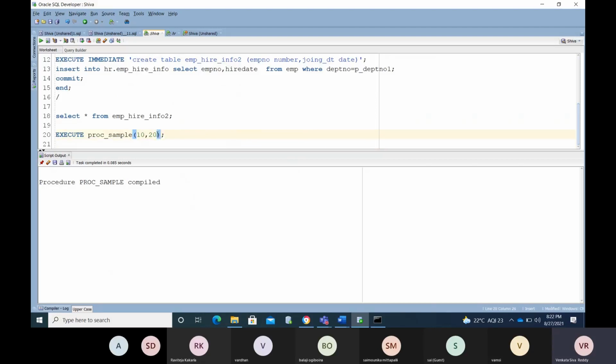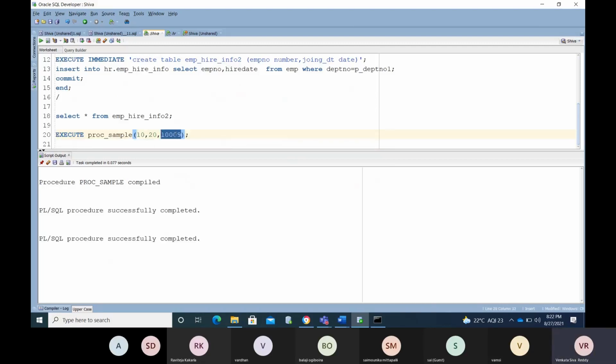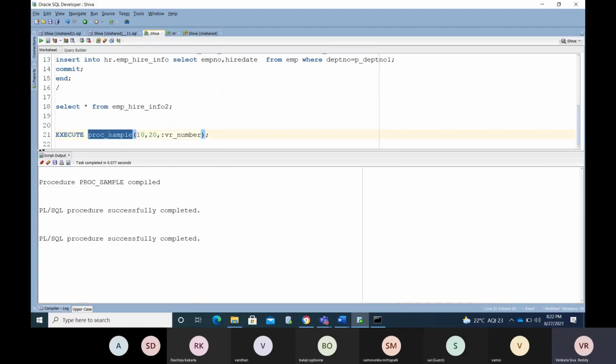How to declare the OUT mode parameter here? I am not providing any input here. Okay. Need to declare some variable to define it. The procedure is successfully compiled. Run. Okay. Here we need to declare some variable for this and then use it. So we have two ways to declare the variables: either a bind variable or a normal variable.